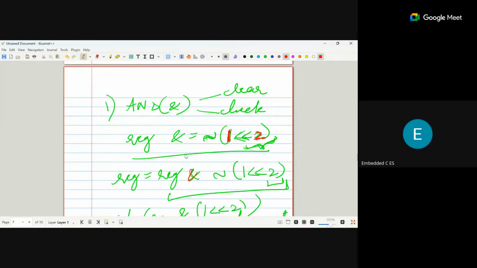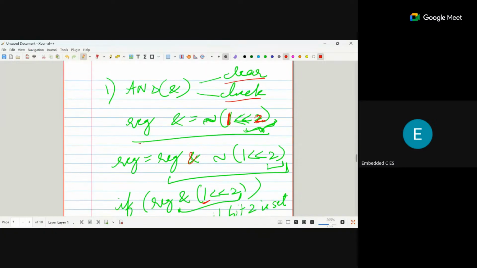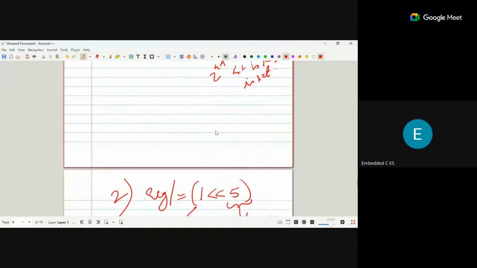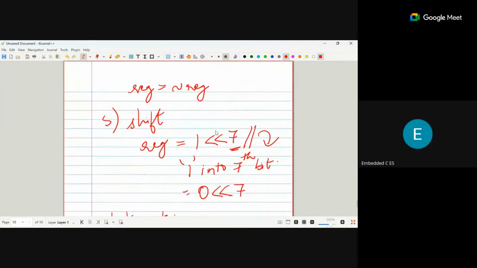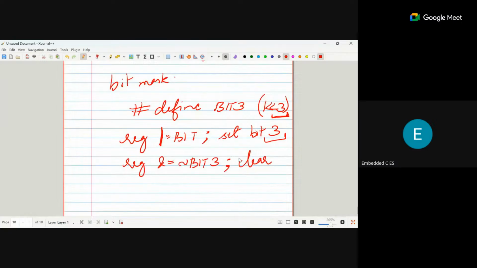So first, initially we spoke about clear and check. You see here, register and not equal to, here we are clearing bit 2, right? Here in the example we are clearing bit 2. So the same example here, we are doing using a macro for bit 3. So this is a clear bit 3 manipulation.